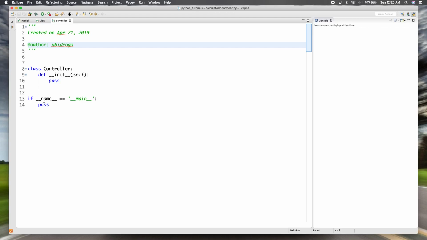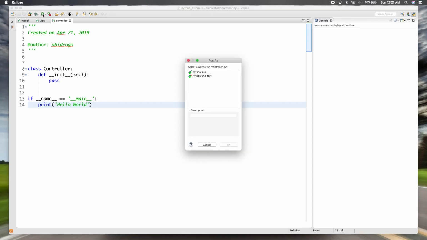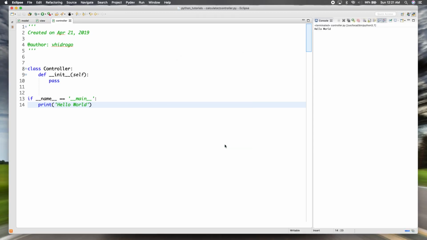So just to test what we have so far, I'm going to put a simple print statement in the if name equals main block. So I'll just say print hello world, and I'll run this. If you look over here on the console, it printed hello world.